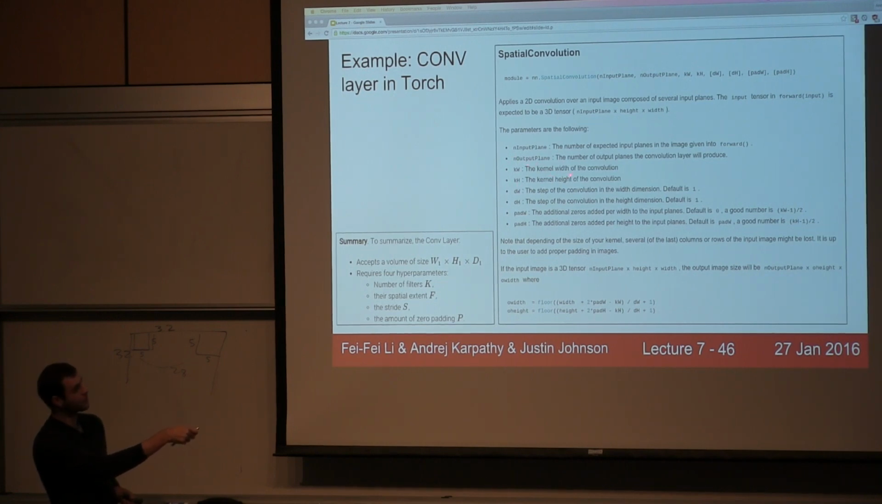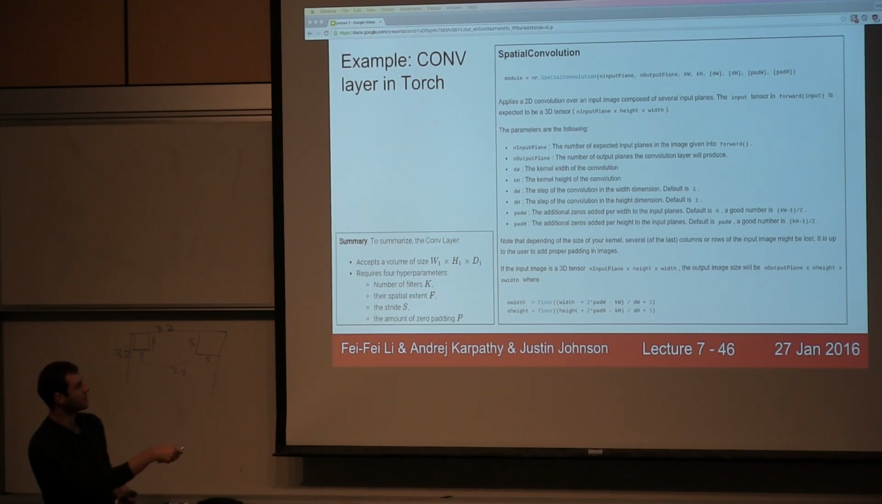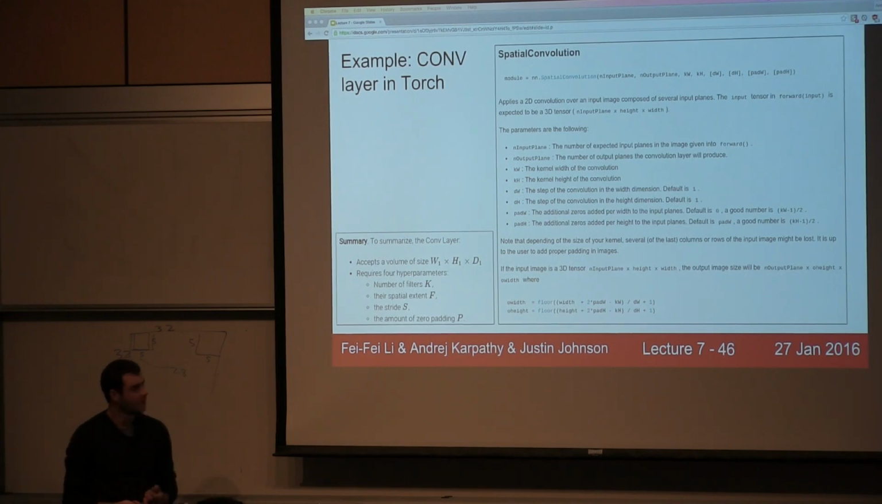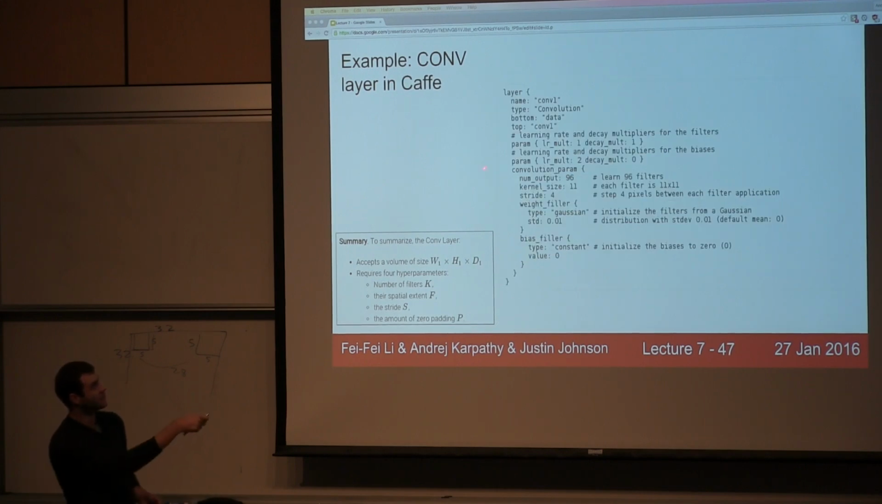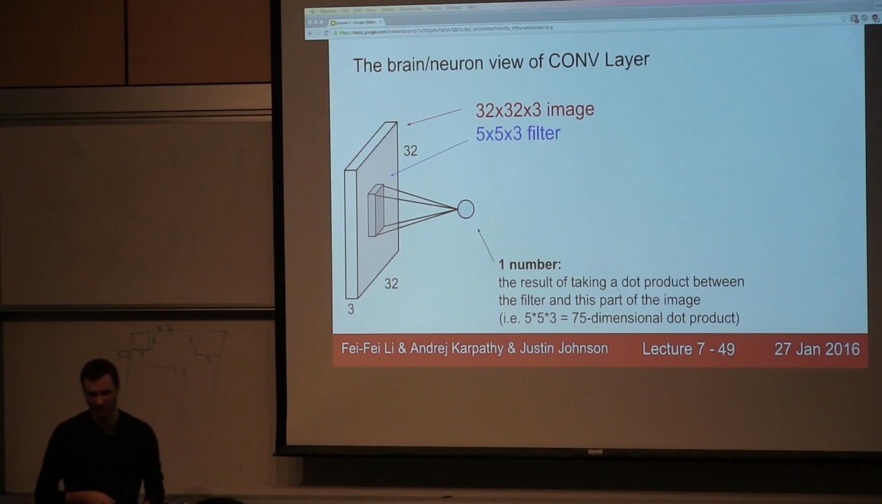KW and KH are the kernel width and height of the convolution. People use the two words, filter and kernel, interchangeably, and you'll see me do the same. So the kernel width and height are the F, and dW, dH are the step of the convolution, meaning the stride. And pad is what padding you want. So you see those four hyperparameters, and you also pass in the input depth. You'll see the same in Caffe: num_output is the number of filters, then the kernel size, and the stride. I was going to go through Lasagne, but in the interest of time, they all take the same four hyperparameters, trust me. That is what defines a convolutional layer.